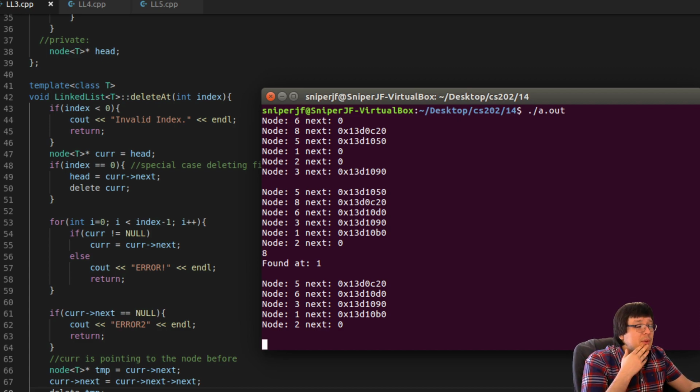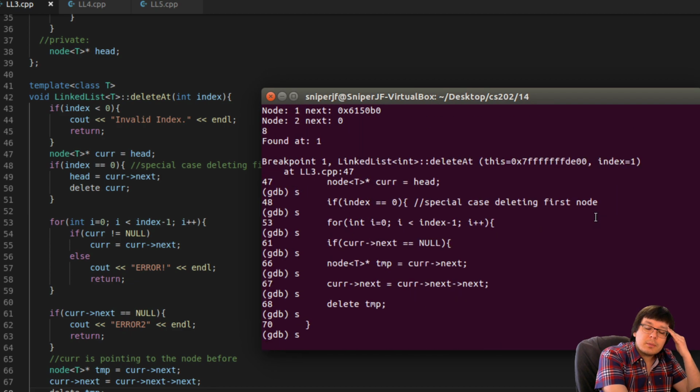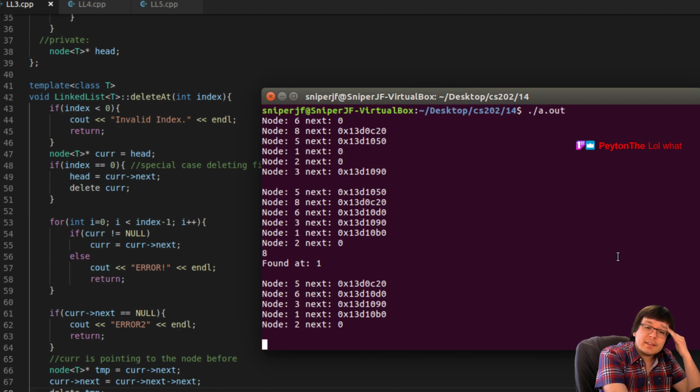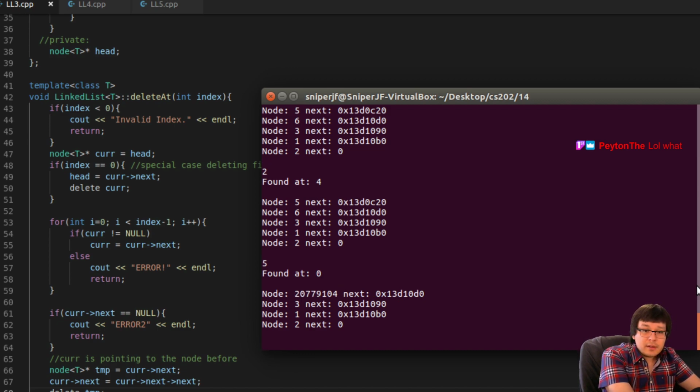So maybe I was thinking about this wrong. Maybe I was typing the index instead of typing the value to delete before. But it is working, or at least it worked in that case. Let's try to delete the 2. Okay, the 2 doesn't work. That's fine. Let's try to delete the 5. The 5 works, but it replaced it with some garbage value. Okay. We can work with that.